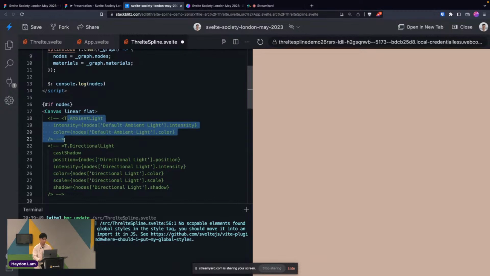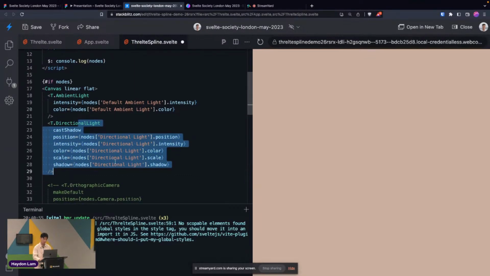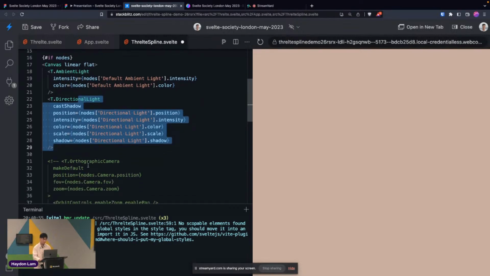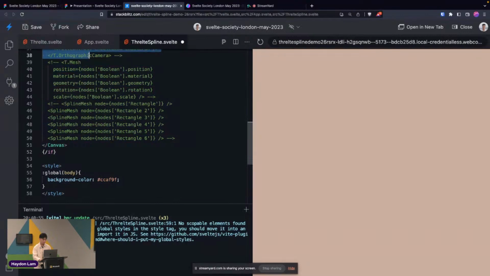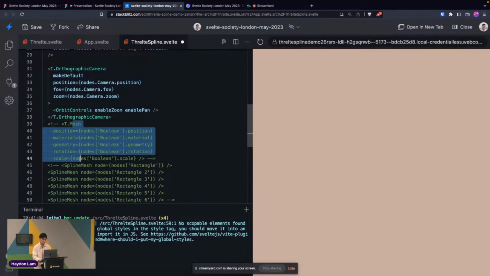Similar to earlier, we'll start off with our ambient light. But this time, instead of defining our own intensity and color, we can take that straight from Spline, what they've given us and what we visually designed in the modeler. So we've added a light. Let's add another one. It's got a few more properties this time, position. But again, everything comes from Spline. Same thing with the camera. We'll load that in. And then we'll load in our first object into the scene.